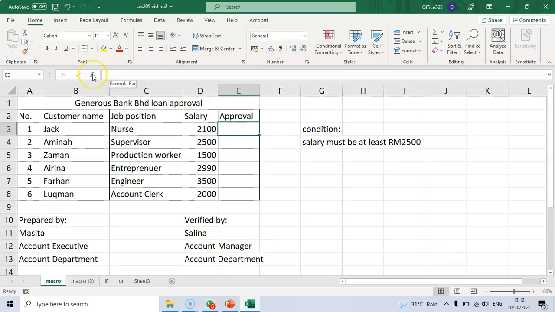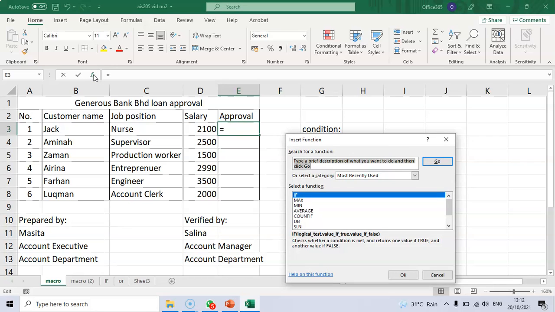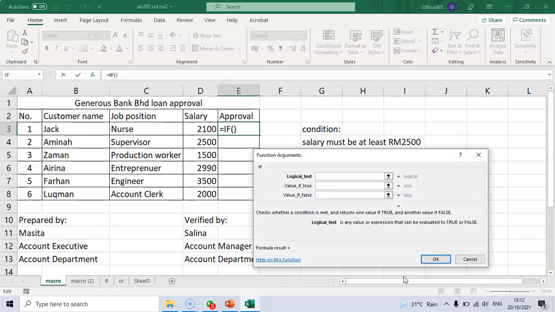Go to the insert function icon, and click the insert function icon. If it is not available in the list, you can go to search for a function. You can type if and click go, and the list related to the if function will be given. So just choose the simple if function, then click OK. The if function's arguments window will appear.